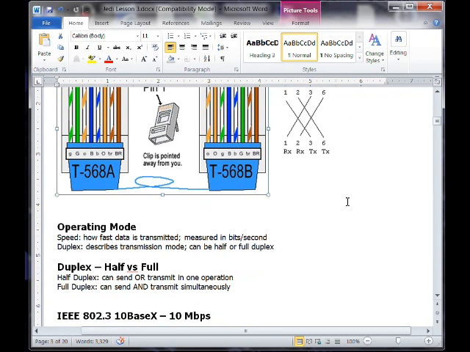All right, so now going down to the operating mode. Think of this as how you talk between 2 endpoints, and basically it's going to be defined by speed and duplex. Speed, really easy. How fast? 10 megs, 100 megs, gigabit. Today, pretty much everything is going to be a minimum of 100, more than likely full gigabit.